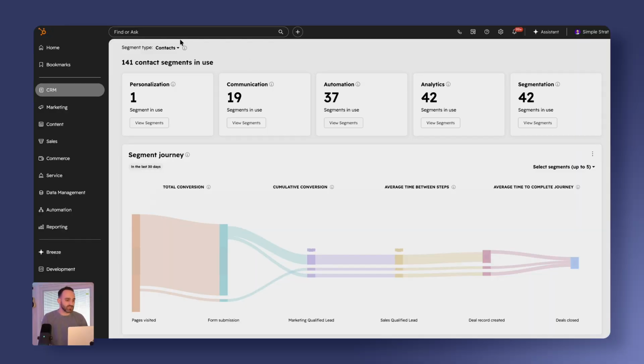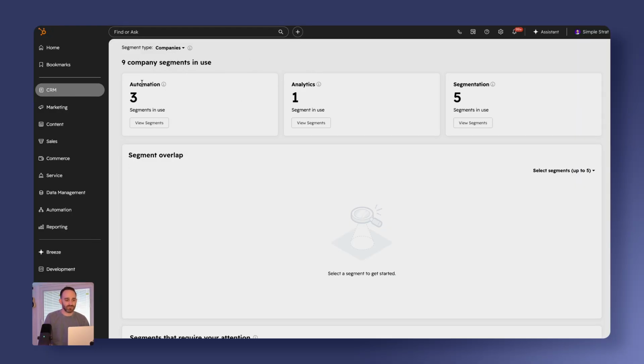You also can change the segment type here. If you want to swap it to companies or deals or anything else, you'll get some information up here at the top, but that Sankey report you're only going to see for those contacts. Now we're going to click into a segment and see what kind of tools they offer us here.